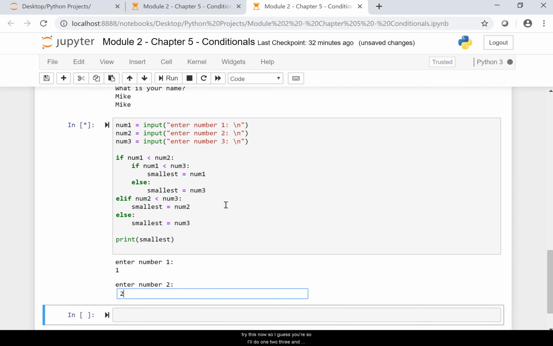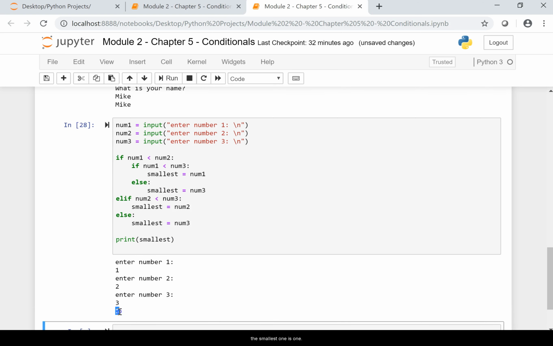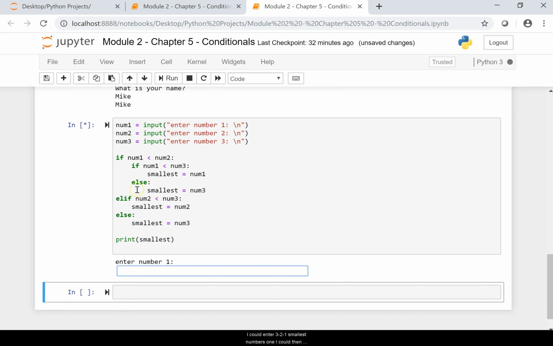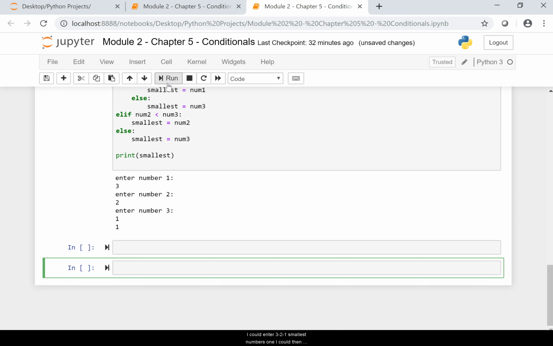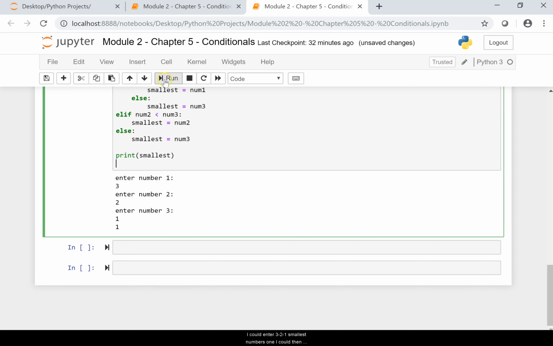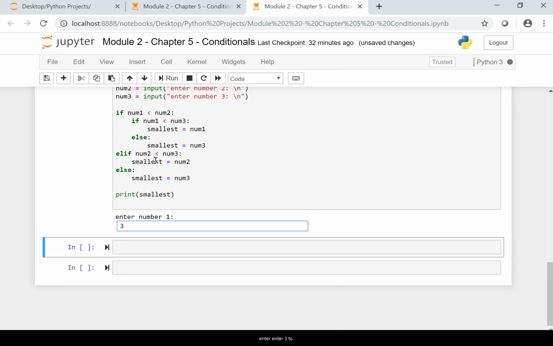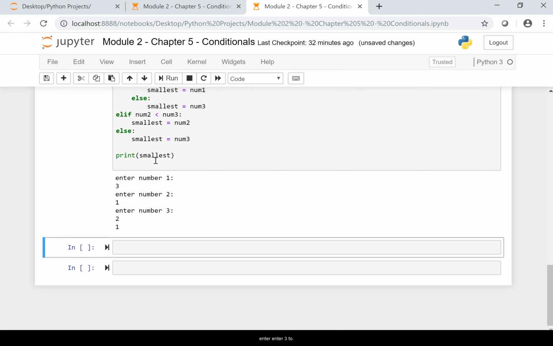So enter. So I'll do 1, 2, 3, and the smallest one is 1. I could enter 3, 2, 1. Smallest number is 1. I could then enter 3, 1, 2, and that'll give me the smallest number there. So, all right, next program is going to be printing up the.